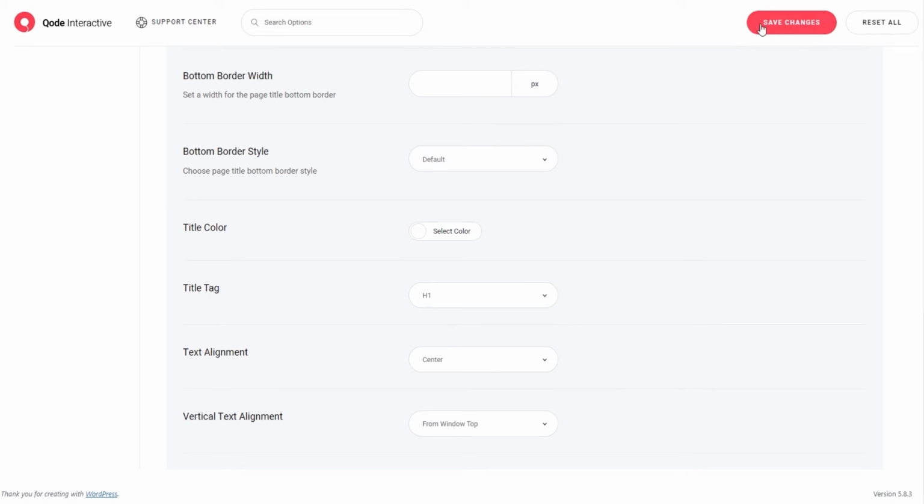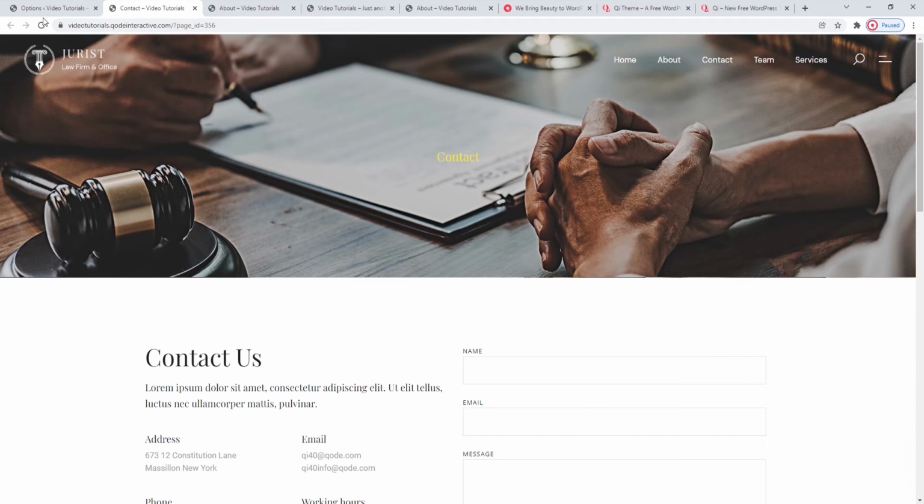There, save. And we've come to the last option in here, the vertical text alignment. By default, it's set to align to the center of the top area's height. And that height is considered either from the bottom of the header or from the window top. The setting right now is from window top. Let's take a look at what that is. I'll just refresh first. Okay.